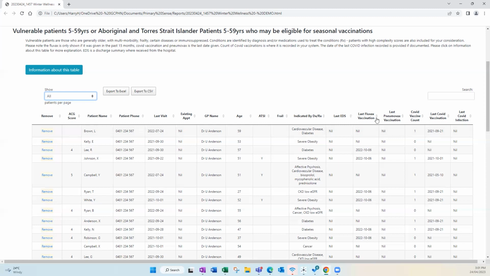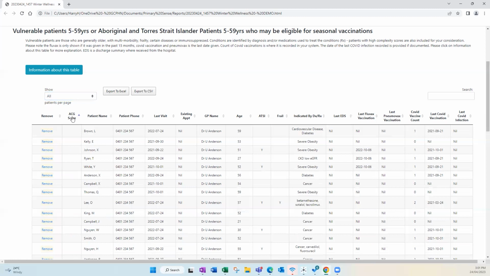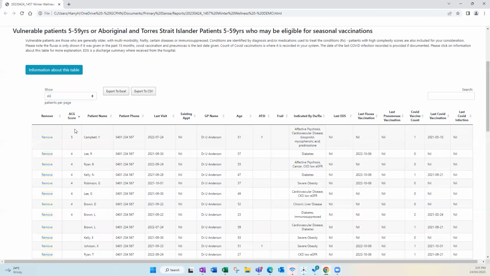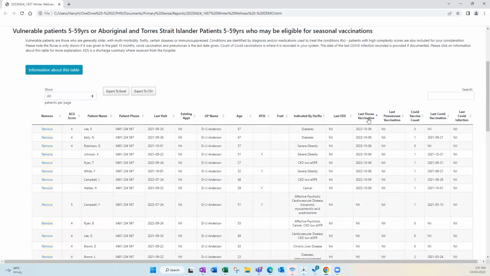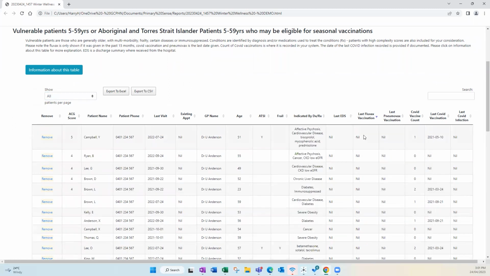In Primary Sense, you can click on any of these headers to sort. So if I wanted to sort my patients with ACG score the highest, I would click here once and once again. Now it's sorting from highest to lowest. If I wanted to sort patients who have not received a flu vaccination in the last 15 months, I would select here once. It would show me all the patients, their last dates. Click again. All those patients without a flu vaccination recorded in any clinical software. And as always, you can export any of these reports to Excel or CSV by simply clicking on the option.